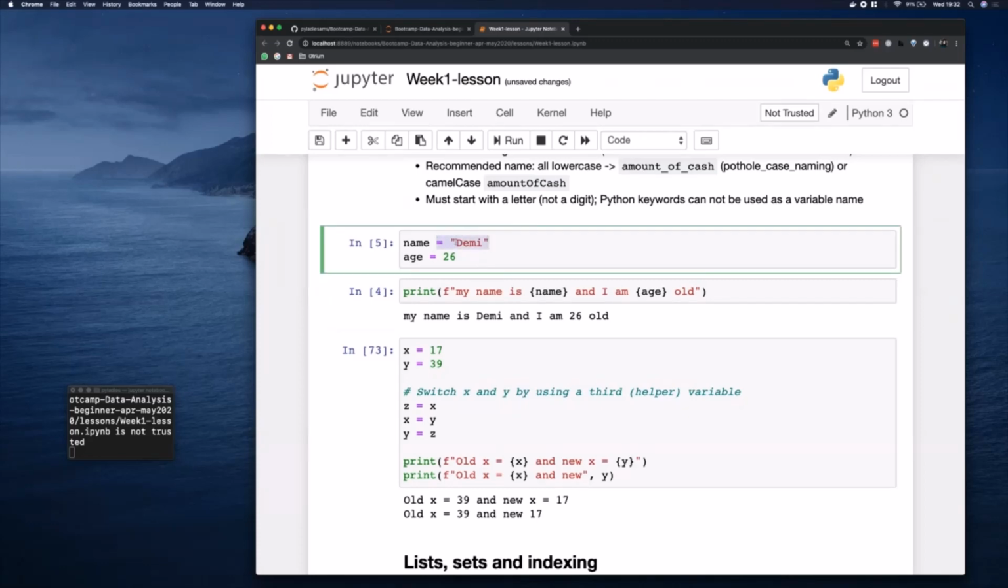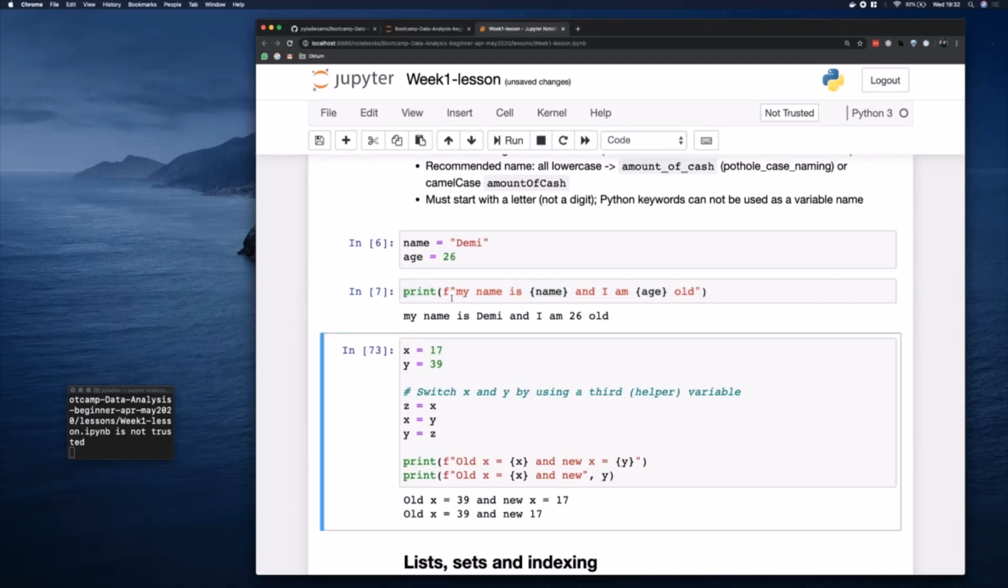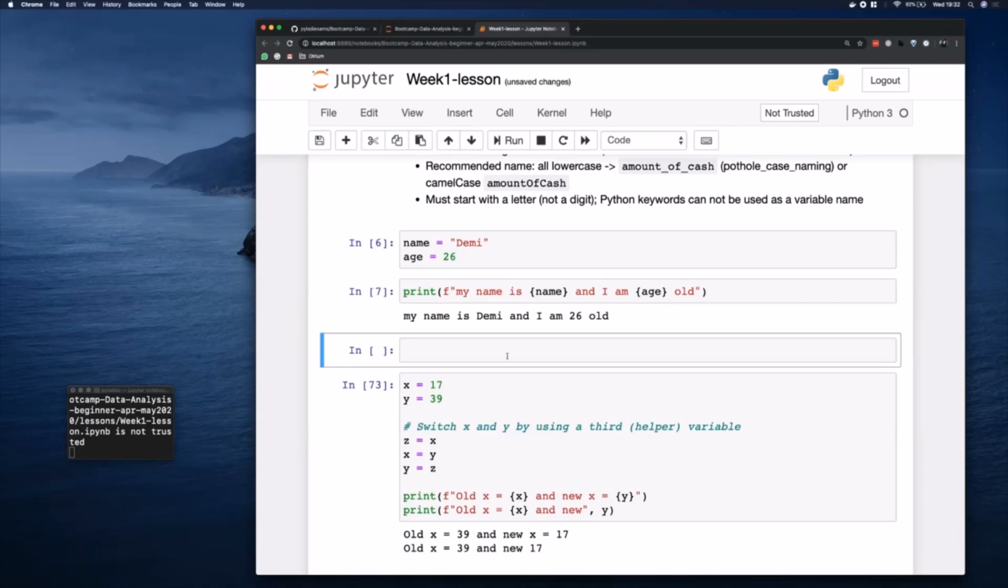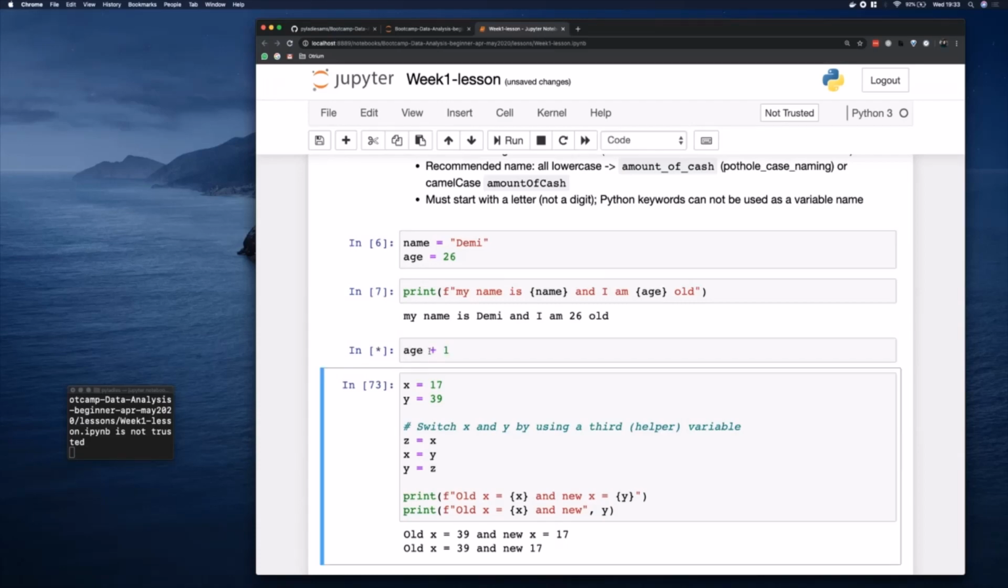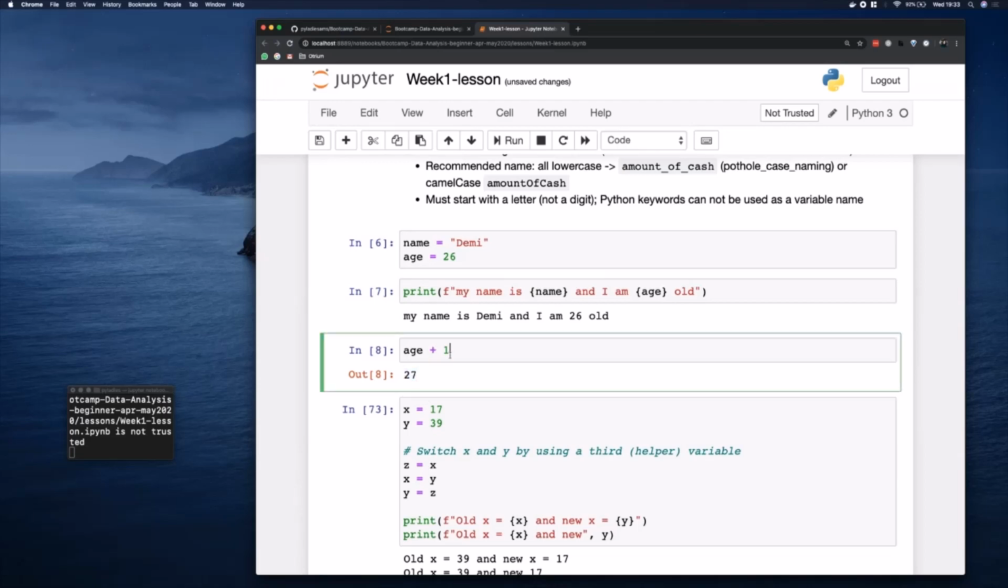But I used a variable name and assigned Demi to it, and age 26, and now I can start using that in a bigger string. So my name is Demi and I'm 26 years old. So try to create an extra cell and do that for yourself as well. I can also add 1 year to my age. So then I do age plus 1, and it will result in 27.